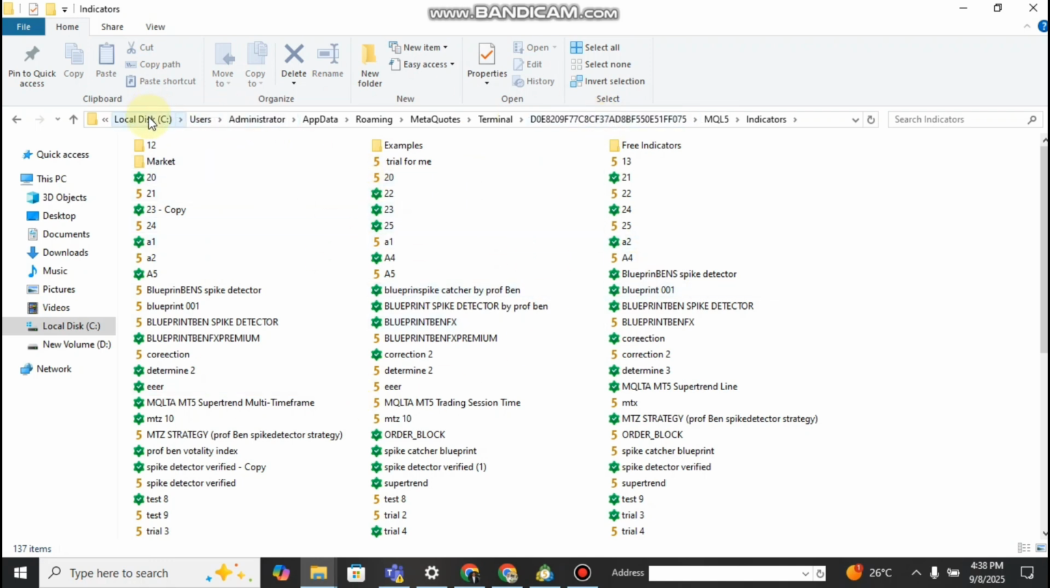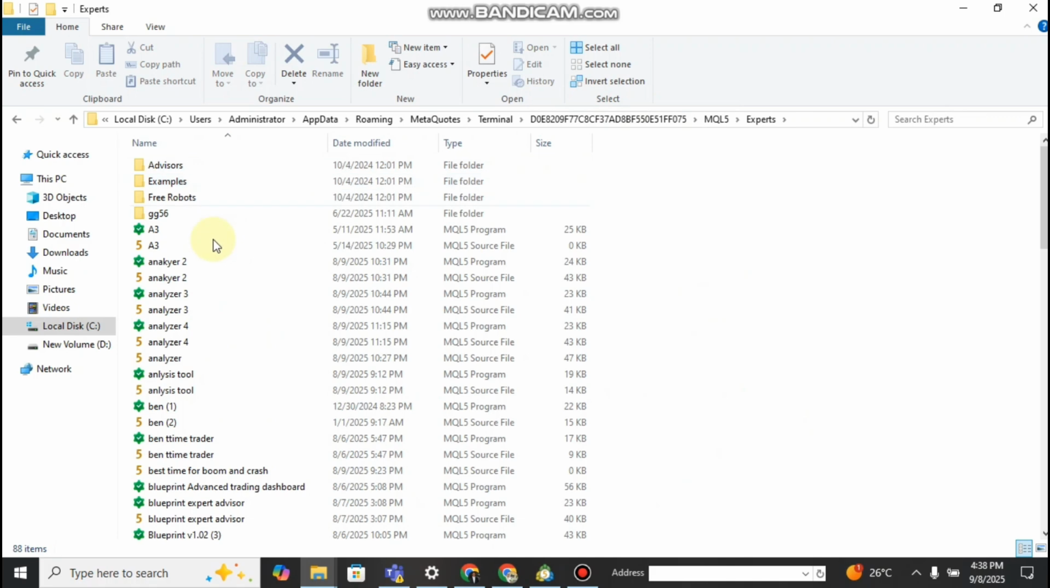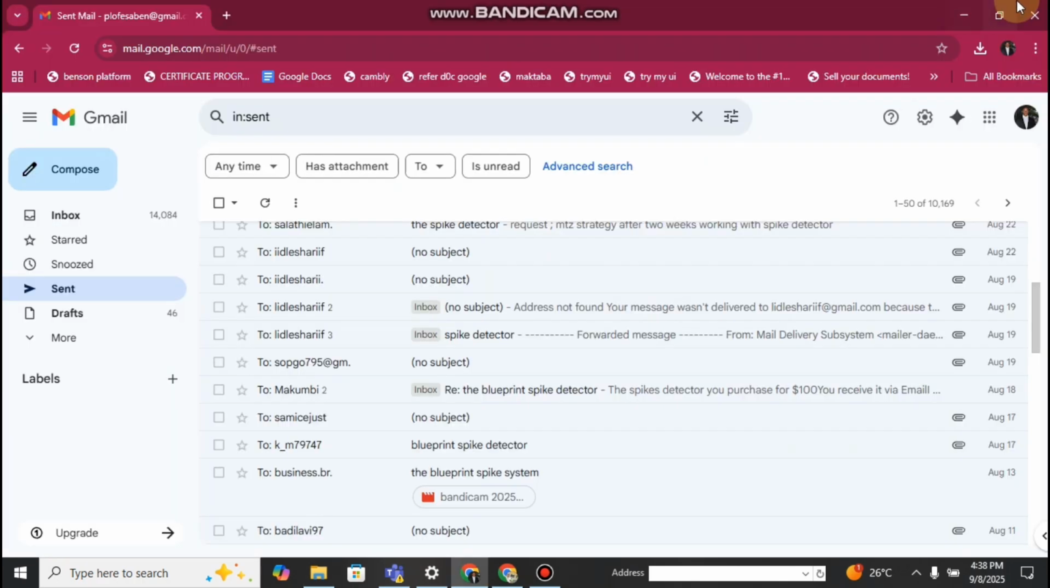And if it's an expert advisor or an EA, you go to Experts and paste it here, or just open with the first method. For it to refresh, when you have used the second method, where you go to File, Open Data Folder, MQL5, and paste it in the Indicators folder, you are supposed to close the MT5 and open it again.